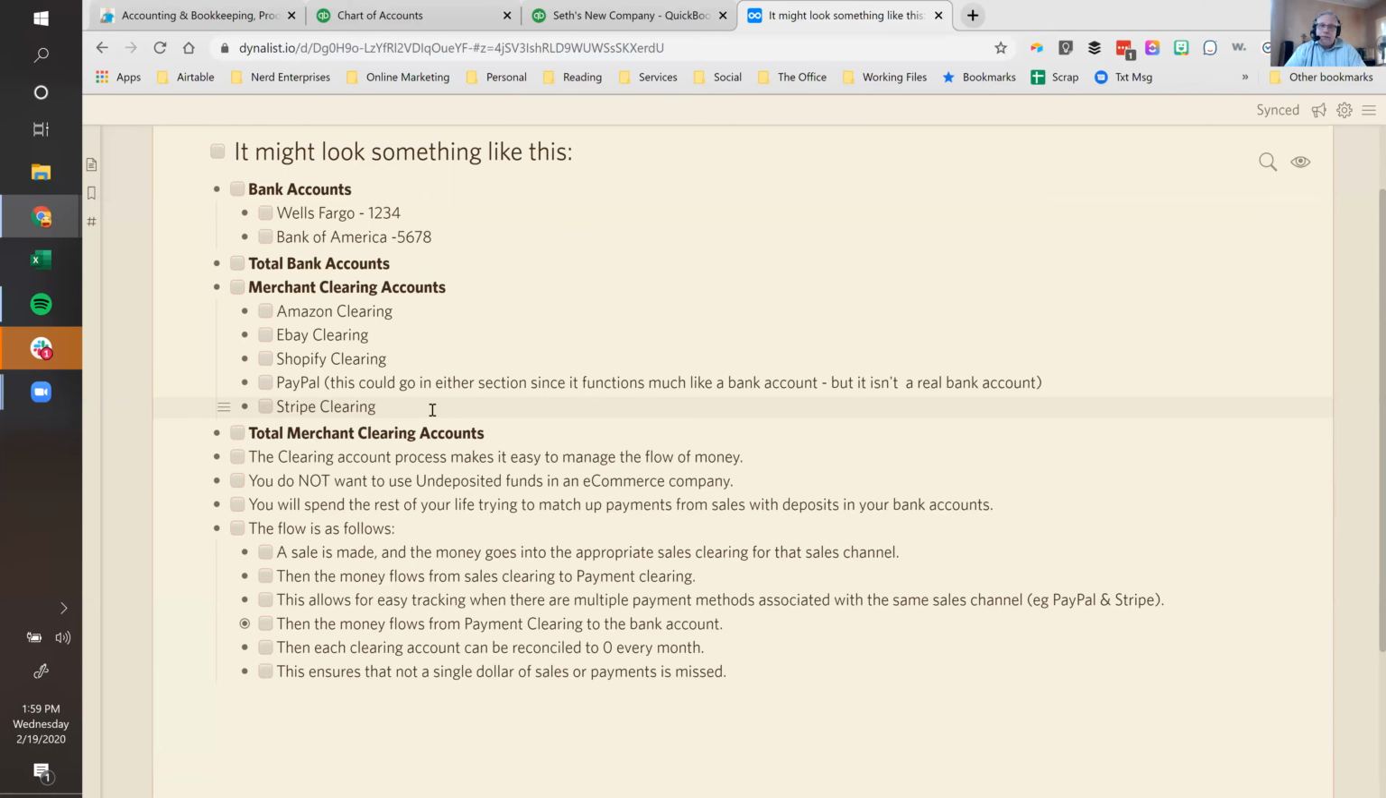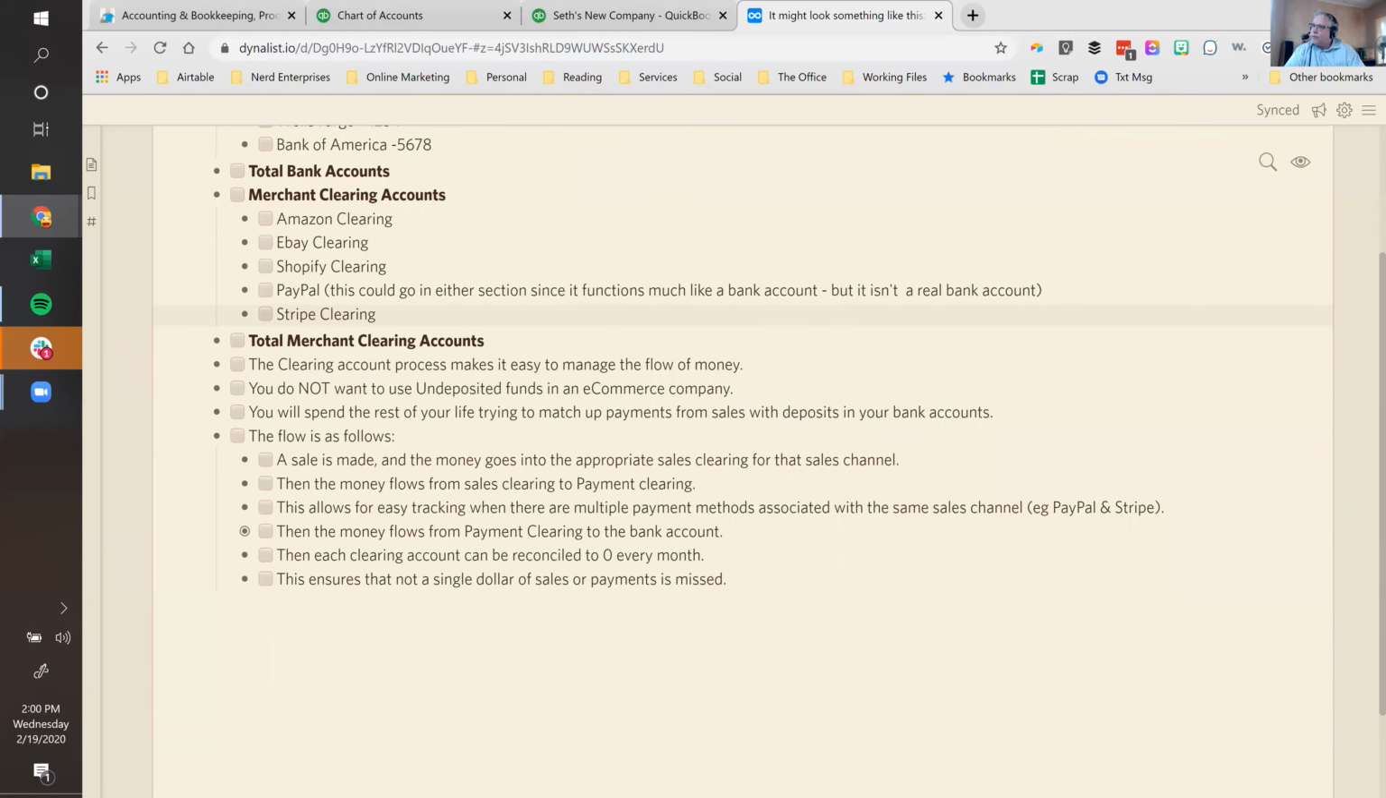Not a dollar of sale was missed, not a dollar of payment was missed, not a dollar of fee was missed, because if I've missed anything along the way, I'll see it. There'll be a difference I won't be able to reconcile, and that will force me to dig in and find out where that difference is coming from. So e-commerce is a great example of how putting some extra thought into how you structure the chart of accounts can make a huge difference.